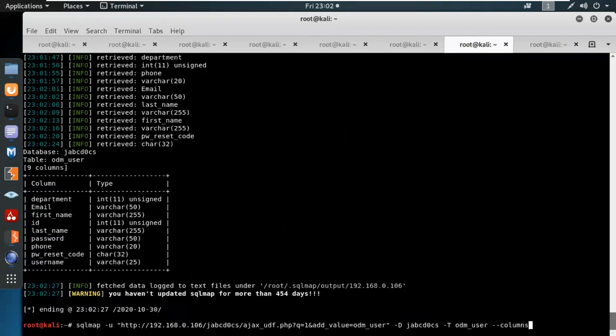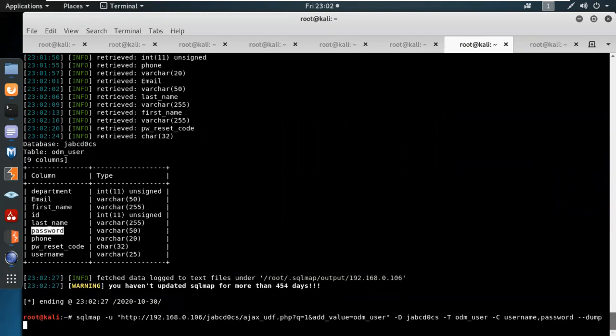So let's try to extract the username, comma, password, and dump command. I'm going to use only the uname and the password to simply enumerate the database. Let's use this one.